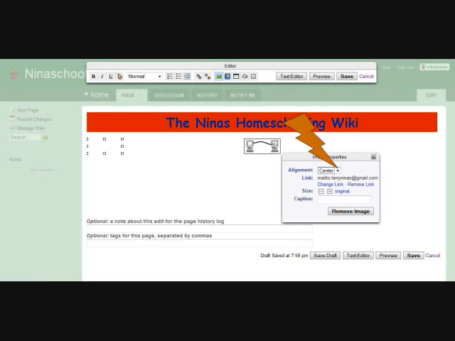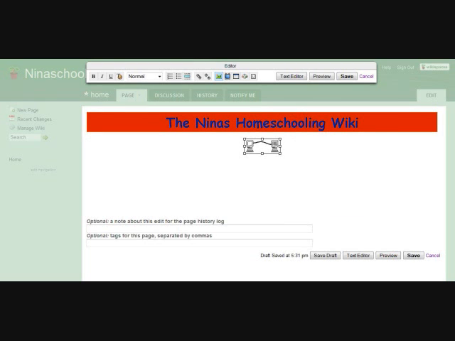If you'd like to center the email image, click the image once, click the arrow beside alignment, and select Center. And now your image is centered.